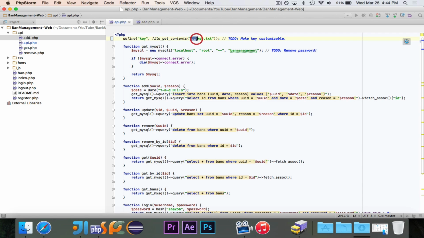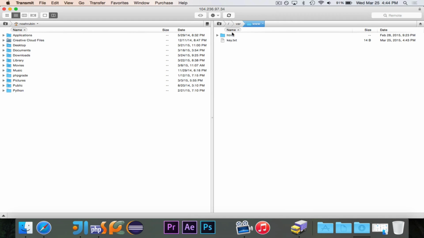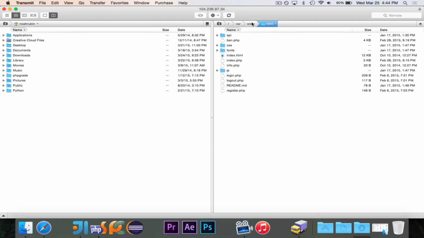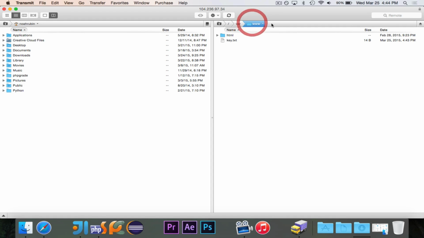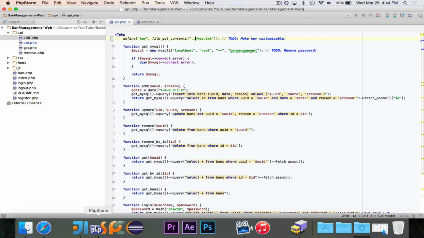The dot means go up one directory. So if we're in the HTML folder, it's saying go up one directory to www, and then it's going to be called key.txt. So we're telling it exactly where that file is so that it knows where to look. And then file get contents will read the contents of that file into a string. So the global or the constant key will be equal to whatever the contents of that file is. In this case, it would be pogostick29dev, but whatever you write in there, that's what key would be.